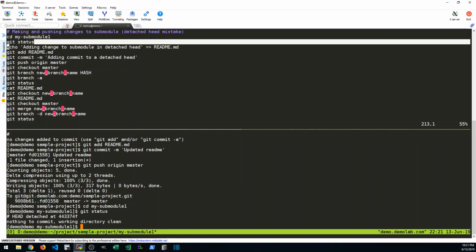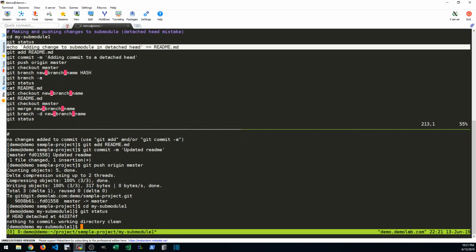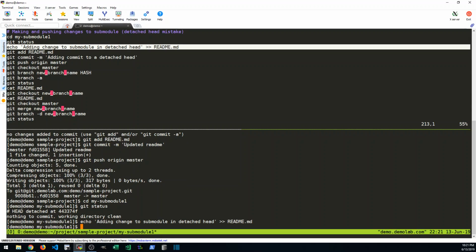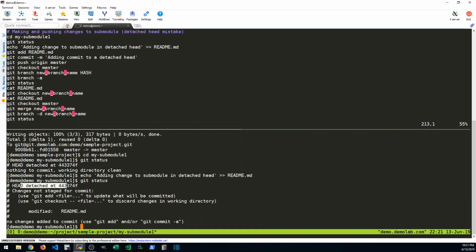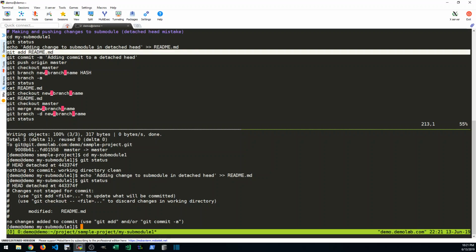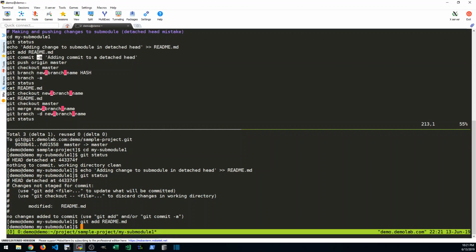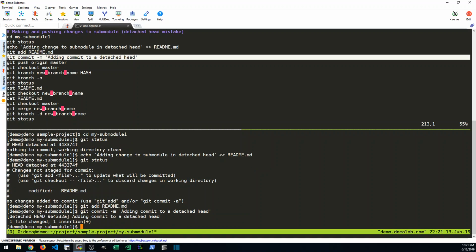So let's start here. We'll go ahead and make a change to the README file. If we take a look at the status now, we can see it's still in the detached head mode, and we've modified the README file. So let's go ahead and add that, or stage it, and we'll commit that. You can see at this point, no errors have come up. Everything looks good, and it seems like everything is working just the way it should.